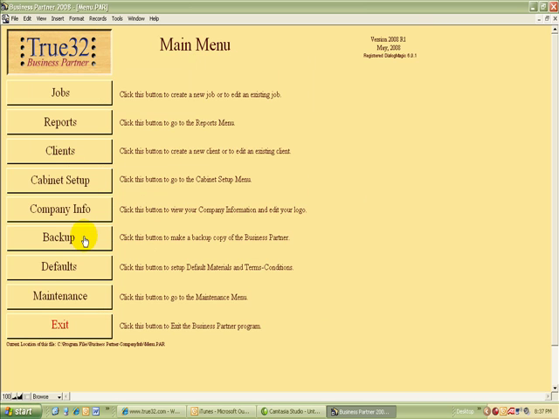Then you have your backup, and this button typically would not be used. We would prefer you to, as I'm going to show you in a minute, use your defaults, your maintenance area, and add that to the automatic backup and do that each and every time. Defaults, we'll go through that on a separate video since we need to spend some time on that one. So there'll be a video named Defaults Video.